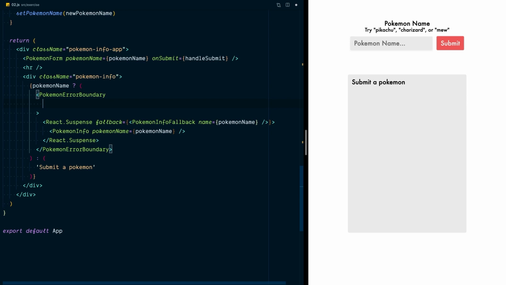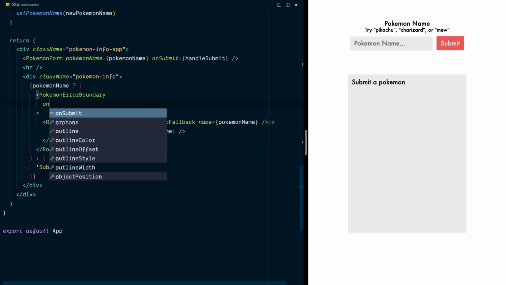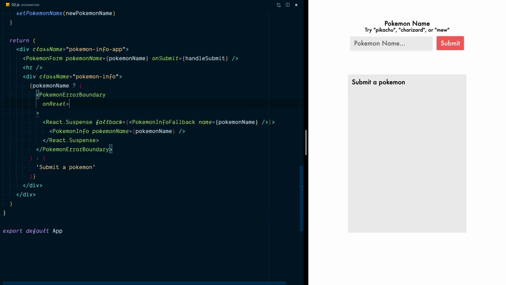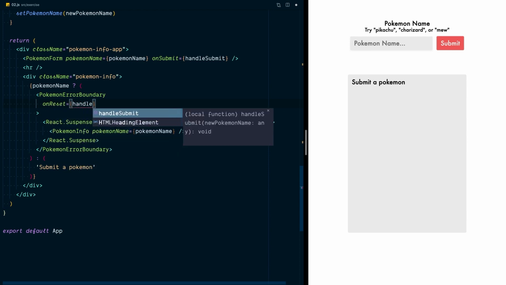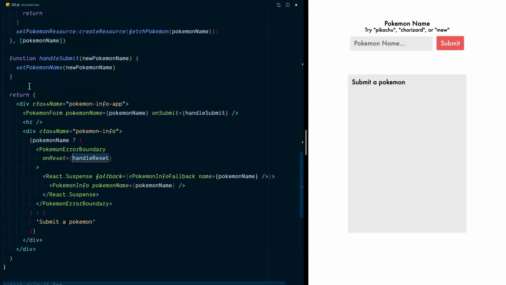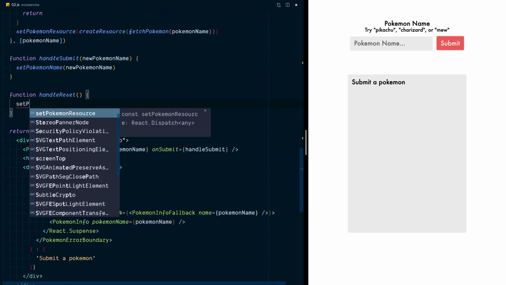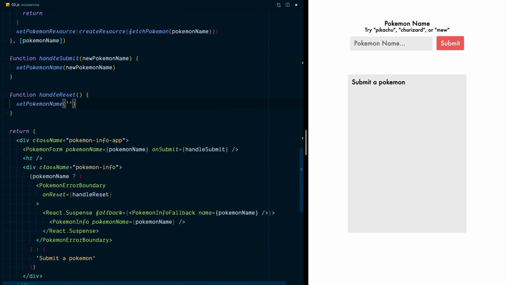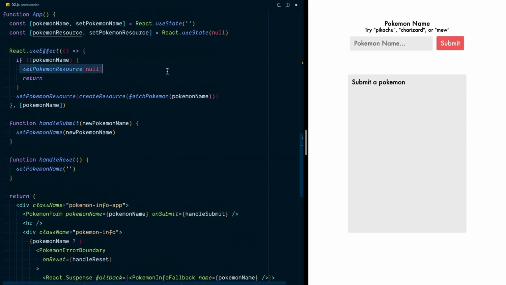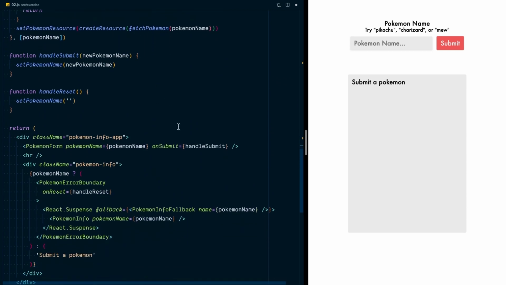But if we wanted to recover from any error that happens inside of this Pokemon info, then the user is going to be provided with some try again button or something. And when they click that, we're going to have an onReset that's called here. And we'll have a handleReset. And I'll just make that function right up here. And all that's going to do is set our Pokemon name to an empty string. And then that'll trigger the set Pokemon resource to null here. And the user will be able to try again.